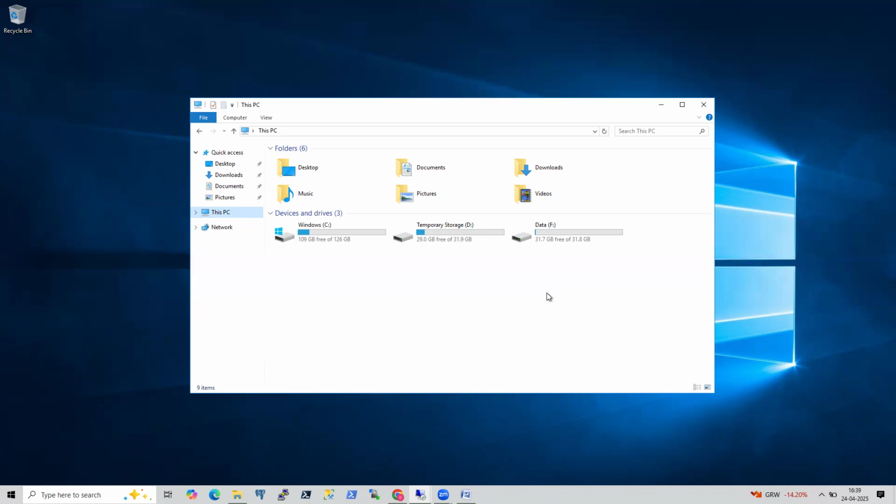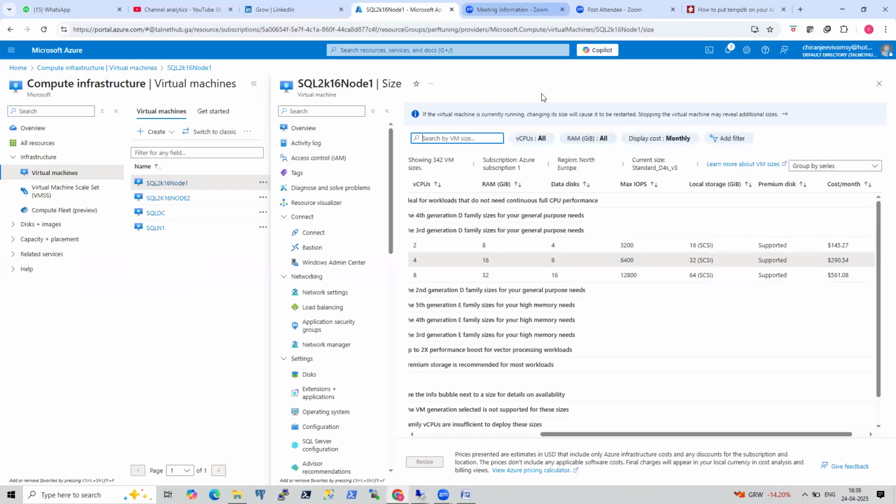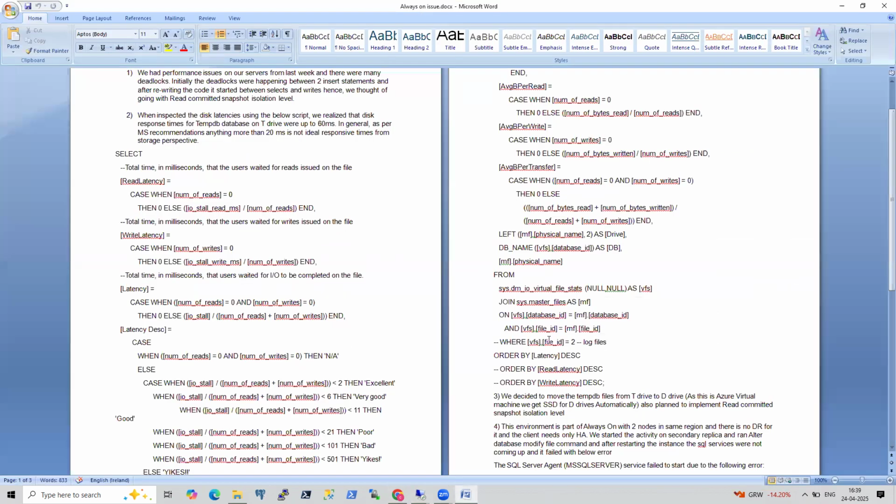Yes, sir. Yes, ma'am. So that is what we thought. Like we thought of moving, they allocated a separate drive for us. I thought it's not required because I told them D drive is good enough. So we thought of moving, just imagine this as T drive to D drive.